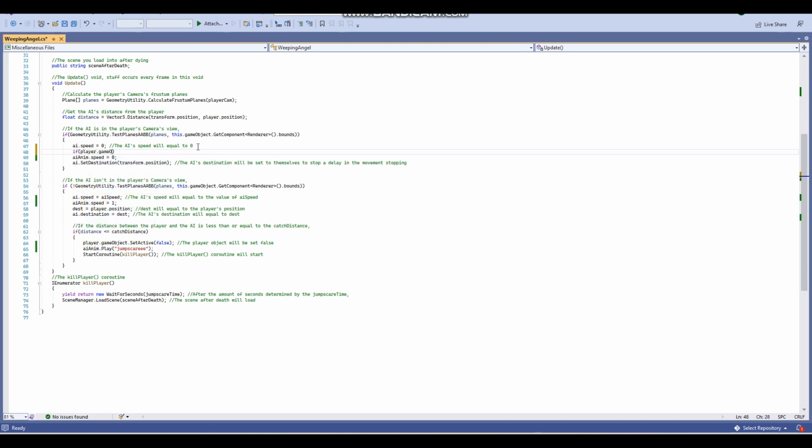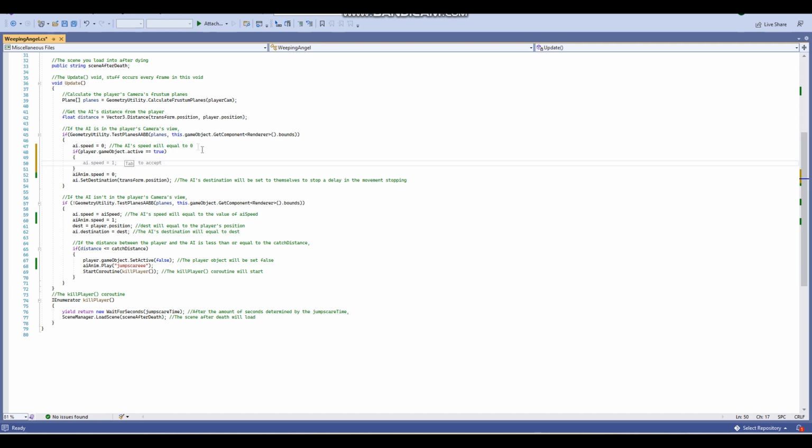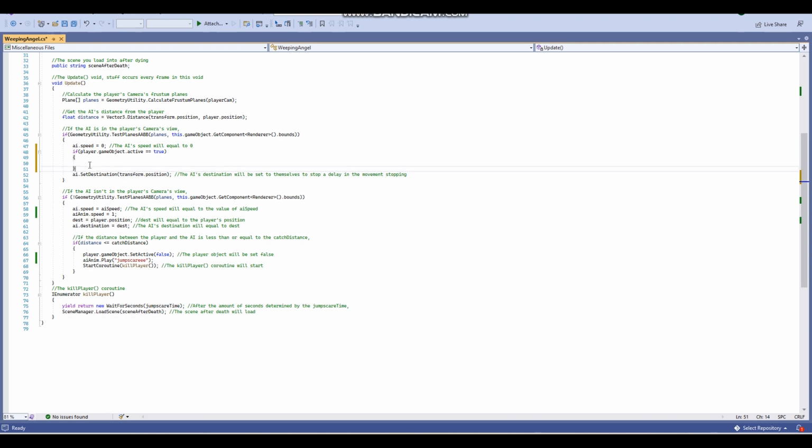dot gameObject dot active equal to true. So if the player is equal to true, then what's going to happen is if the player object is active, then the AI animation speed will be set to 0. So only if the player is active will the AI animation be set to 0. If the player is disabled, like when it gets jump scared, then this will no longer be the case.